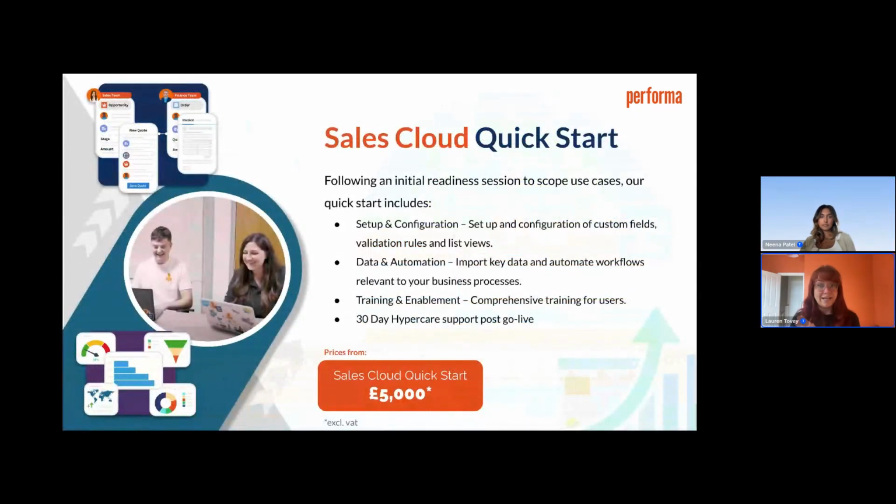So speaking of getting up and running, we have our quick start offer up on the screen here. This one is based on under 50 users, but essentially this package gets you all set up with Sales Cloud. It's an implementation to hit the ground running on day one. If you're interested in implementations or support or enhancements, you can use the QR code on the next slide, I think, to get in touch.